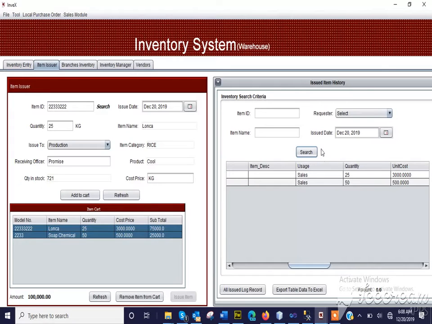So this is to keep track of everything that has been issued, and then who it was issued to. It was issued to production. You can see its requester is production. The name that is Promise in production was in charge of this delivery. Okay, so that has been done. This has gone out of our warehouse.